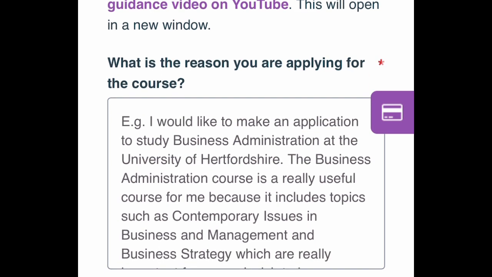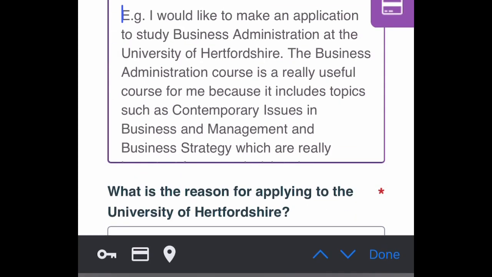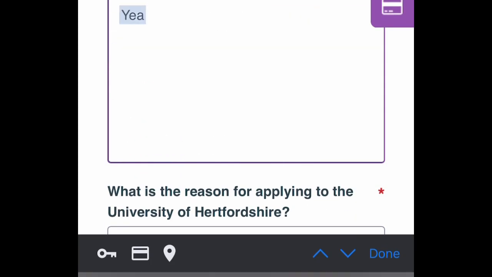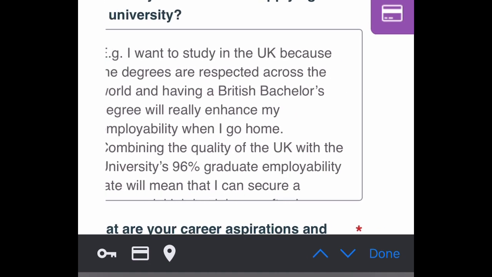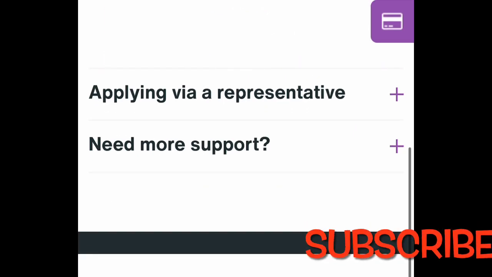So they're asking what is the reason you are applying for the course. You give them your reason. I'll just put something here so we can continue filling the form. What is the reason for applying to the University of Hertfordshire? And what are your reasons for the course? You go to the next page.